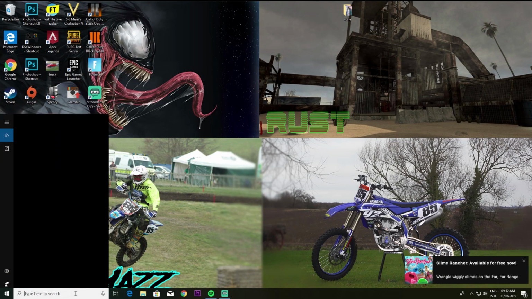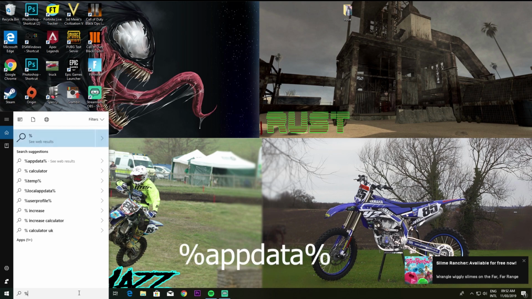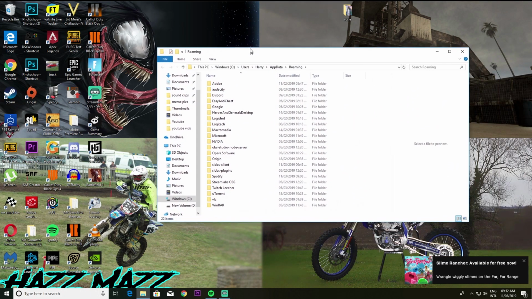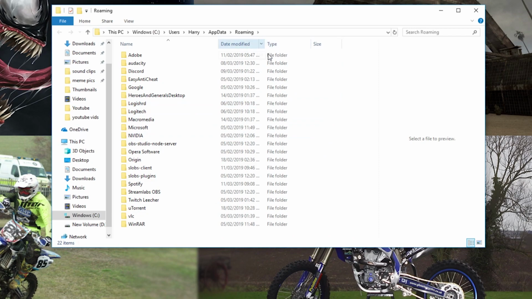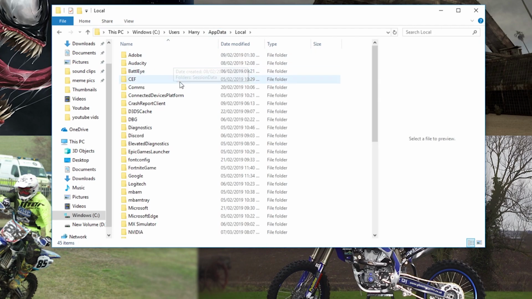Down the bottom left here, you have this little search bar. Type in percent app data percent, and then press enter. It'll bring you to this, guys. It should show all your stuff. Click on this bit here, app data, go to local, find the Fortnite game folder here, guys.